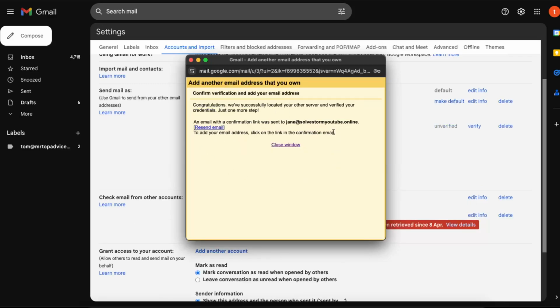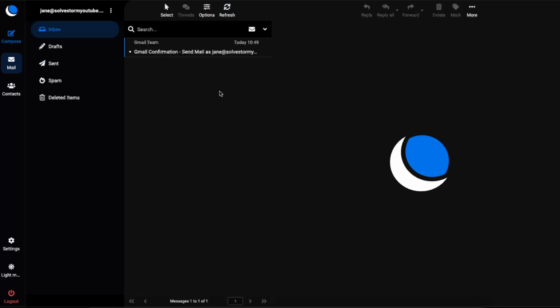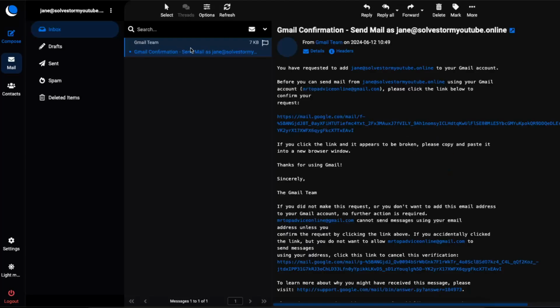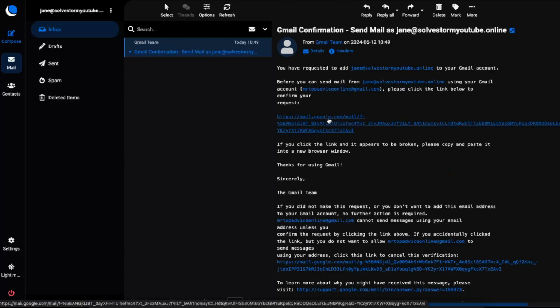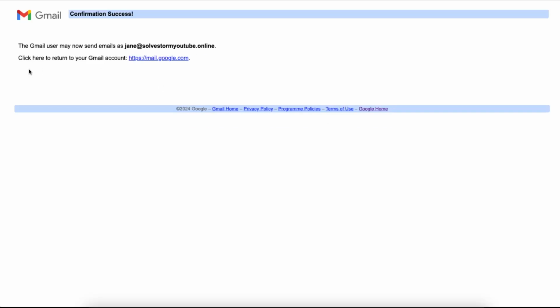And once we've done that, we now need to go ahead to our DreamHost webmail, to our mail, and we will have here a confirmation email from Gmail. And here it is, a Gmail team. You want to open it up and click on this confirmation email and just click confirm. Now, as you can see, the Gmail user may now send emails as this one.